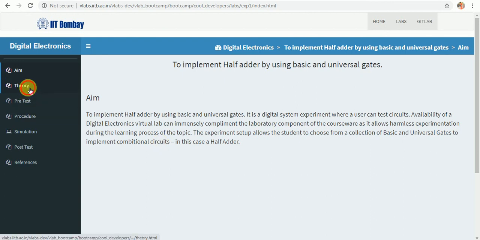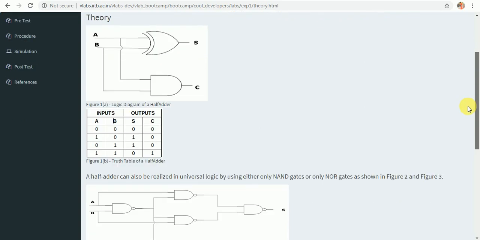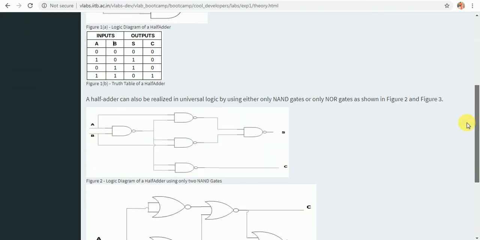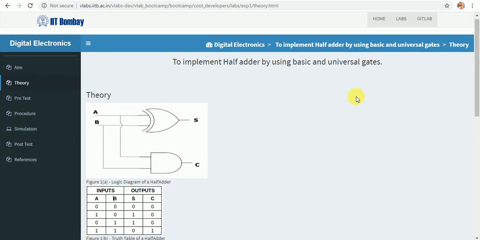I'll click on theory. Here I would like to explain the circuit diagram and truth table. Here you know about the definition of half adder. Half adder is a combination circuit which is used to perform the addition between two inputs and generates the output in the form of sum and cout.